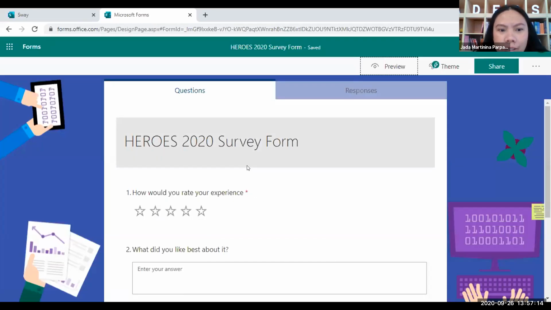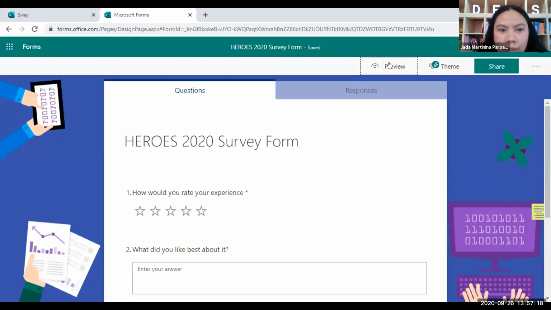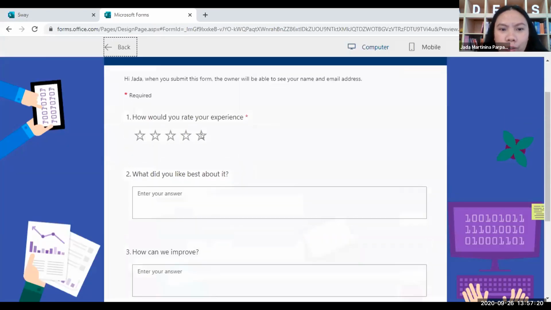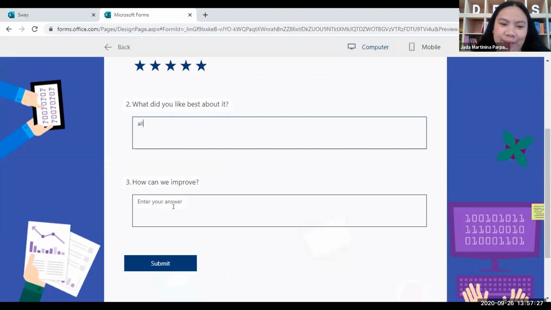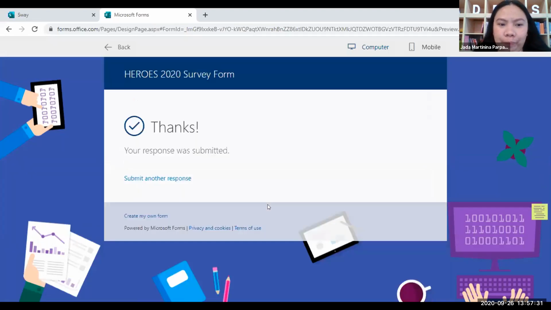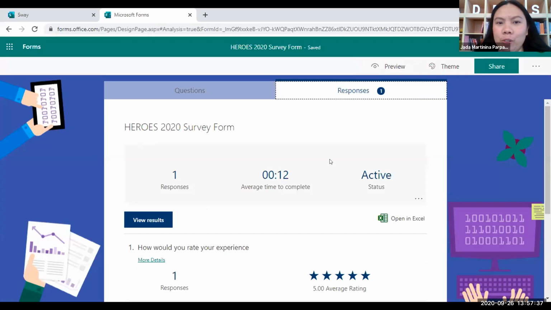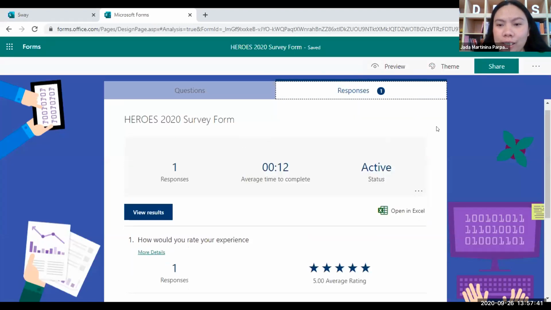Going back. So, let's say, in-answer ko 'to, no? Say, sumagot ako dito. What did you like best for? Yan, siguro skip na natin. Then, submit. So, pag bumalik po ako dito, meron nang responses. Ito yung sabi ko nga, gusto ko sa Microsoft, mga online tools ni Microsoft.